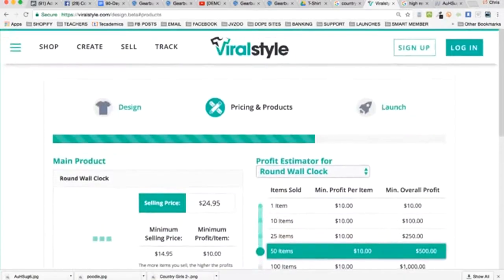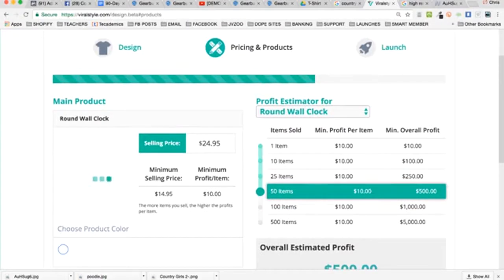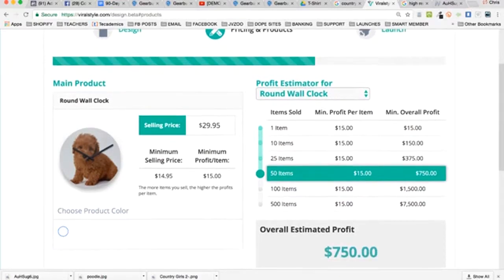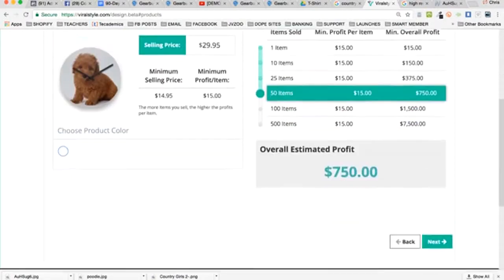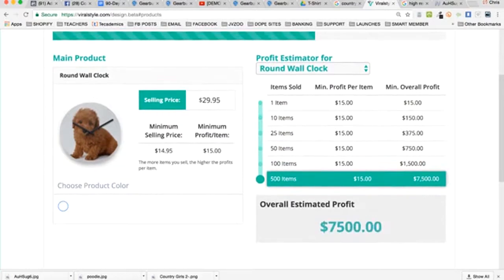You go next, and then you start choosing. You have a profit estimator. It'll show you how much profit you're looking to get. It gives you a selling price. It recommends $24.95 as a selling price, but you can sell it for $29.95. And you're generating $15 minimum profit per item, but the more items you sell, the higher the profit. So your minimum profit is $15, but you can generate even more. So let's say you're able to sell 500 of these clocks. Your estimated profit, $7,500, your minimum overall profit.